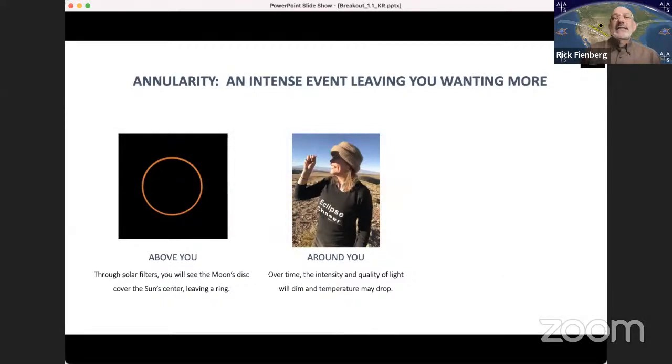She characterizes it as an intense event that leaves you wanting more. You get a lot of the excitement of a total eclipse because the moon moves right onto the face of the sun. But it still doesn't get any darker than an overcast day, and you don't get an opportunity to see the corona or the sunset colors or the stars coming out, but it's still a lot of fun. So she says the annular eclipse happens above you and around you, but not likely within you because the emotion just isn't there. You don't get that factor of 10,000 drop in the last minute.